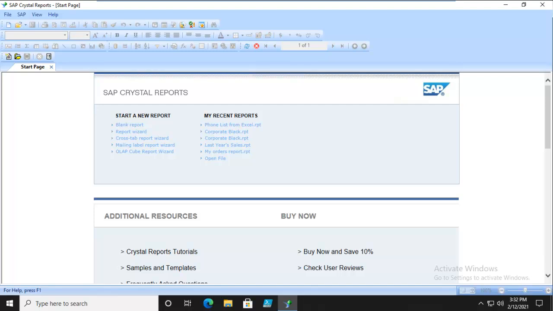Let's talk about creating mailing labels. Now, we already know we have several tables in our back-end data that have addresses in them. So we might want to create mailing labels. So from our splash screen here, there's a mailing label report wizard.